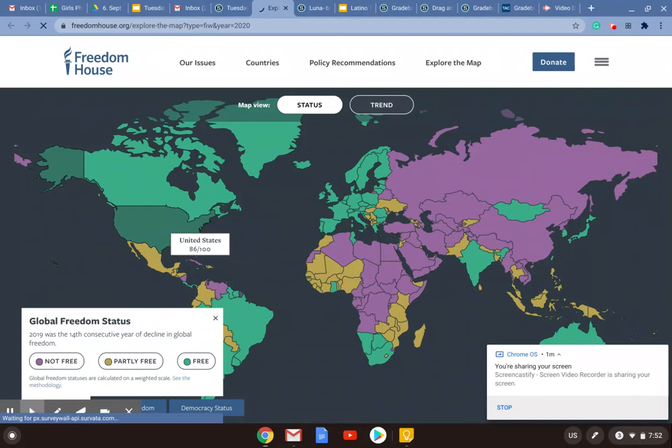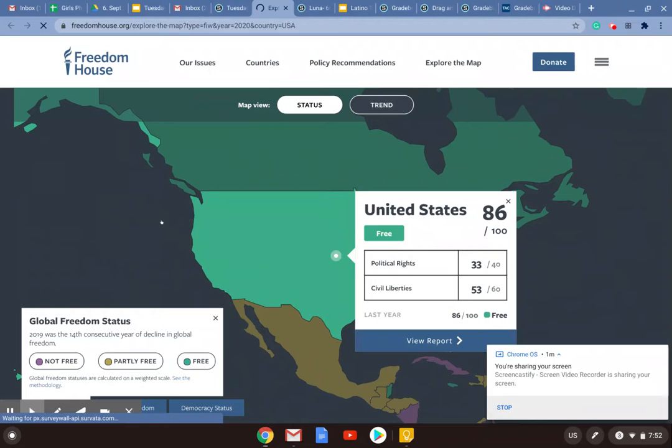Well, if you click on the United States, it's going to zoom in a bit and it's going to show you that our political rights out of 40, we're at 33. And civil liberties out of 60, we're at 53. So if you do 60 and 40, that's 100. 33 plus 53 is 86. All right, so we are free, but that's our number.